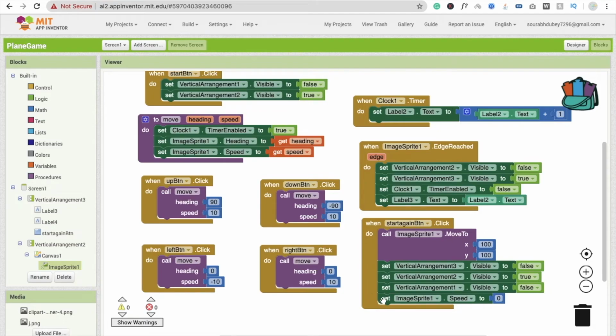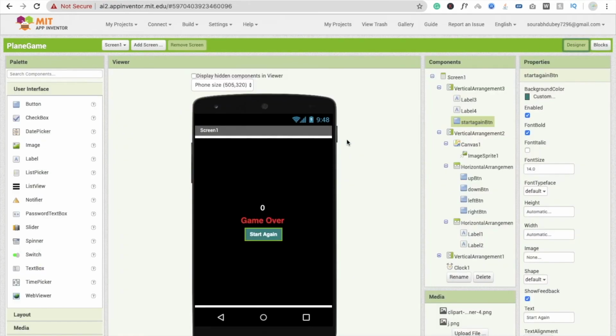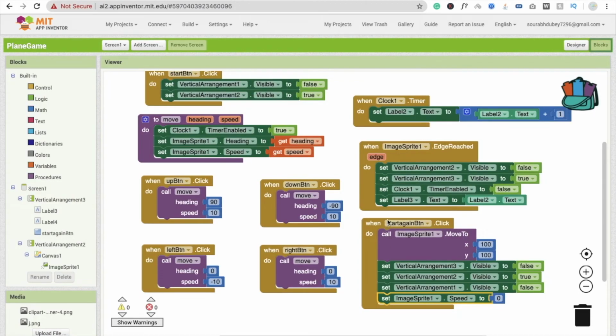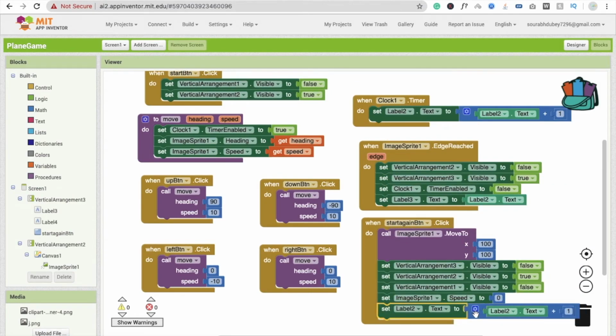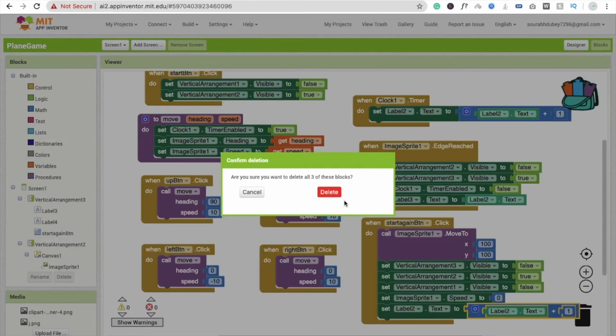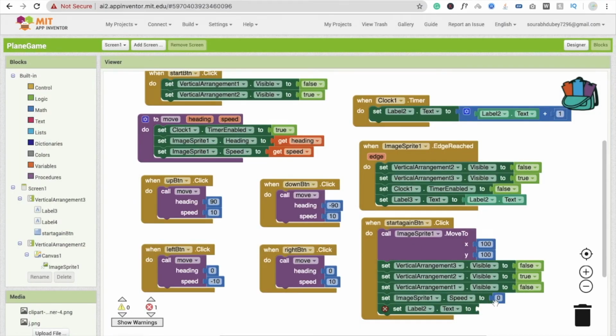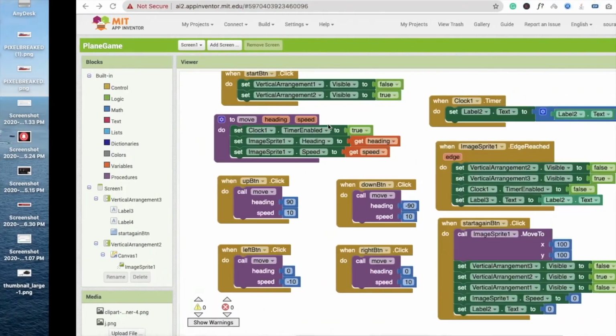It means our score value should be, you can our score value is something, I think label 2. Okay, so I'm going to make this label 2 value to 0 because we start our game from new. So I'm going to delete this one all and make it here 0. Fine. Now I'm going to, and let's see how it's work.